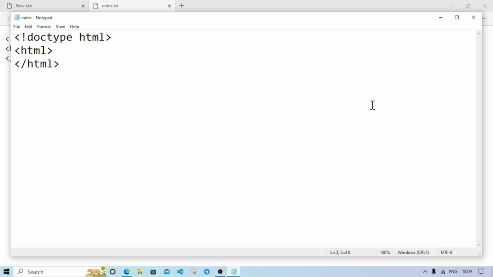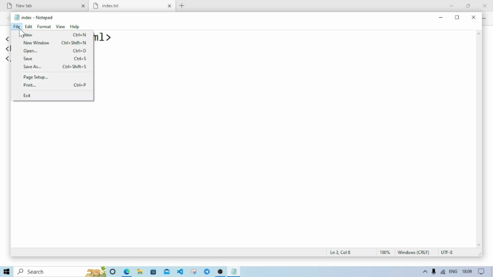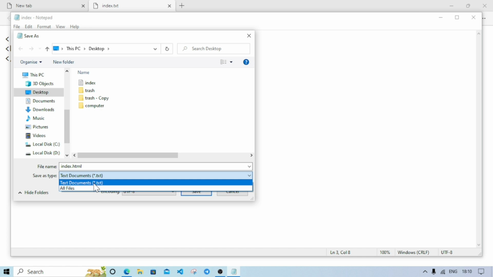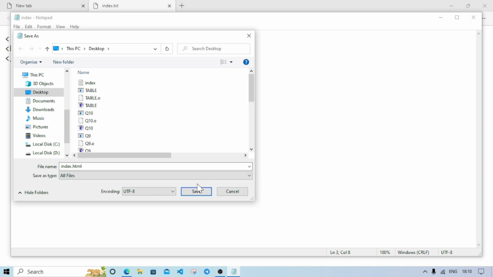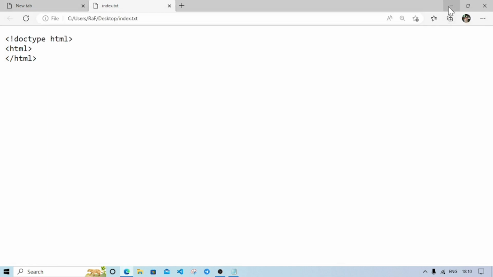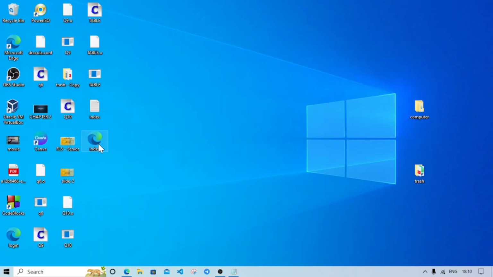So how will we overcome this mistake? While we save the file, first we have to go to File, Save As, then type the file name first. After that you will give a period or full stop, and after that you will write html. Then, for Save as type, click there, select All Files and save. Now go to the desktop where you have saved the file. This is my file. When I double click it, it will open here.